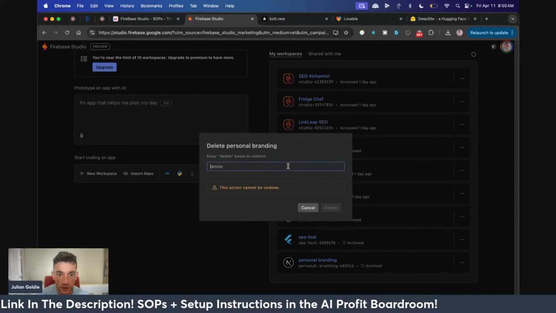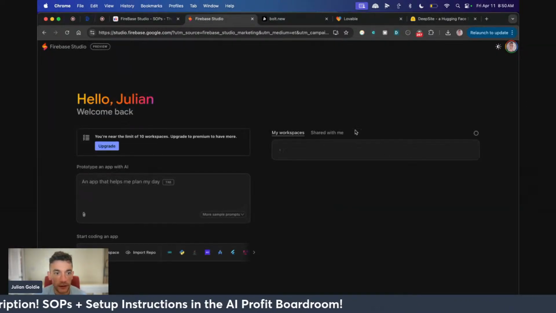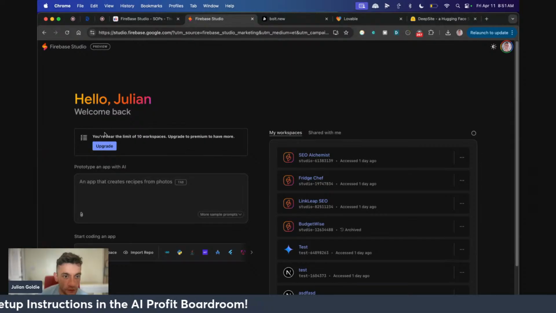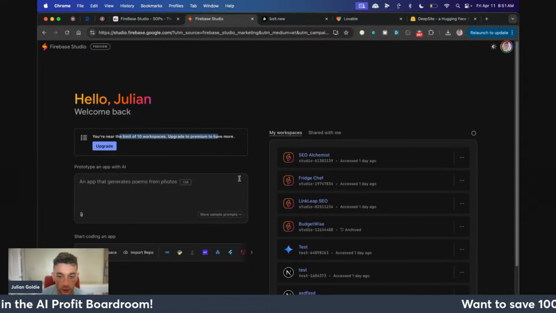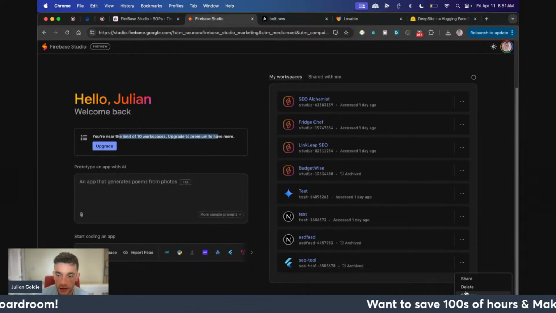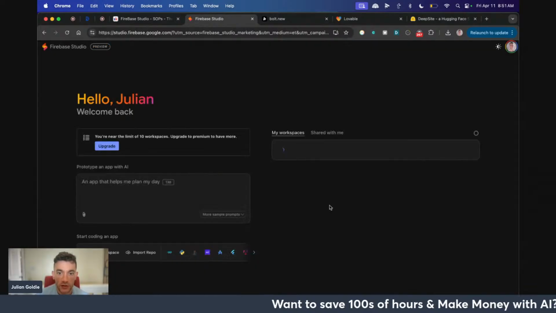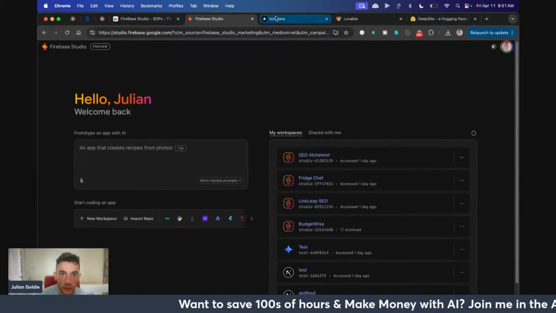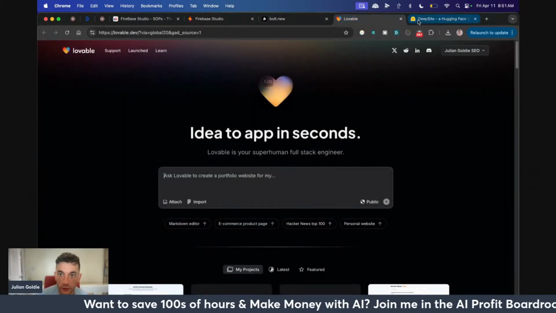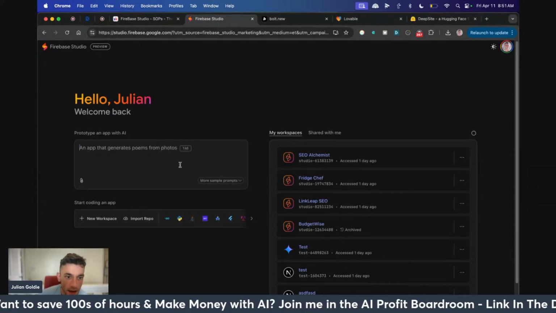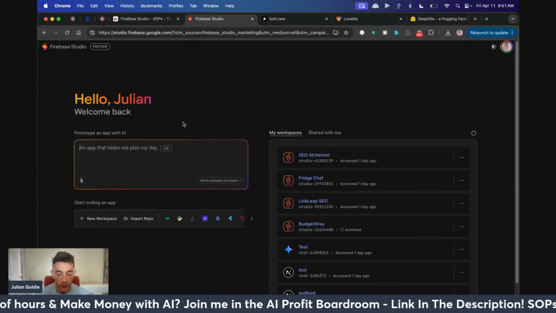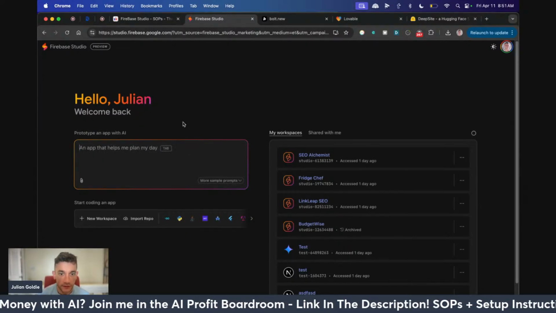One of the first issues with Firebase is actually you have to delete some of your workspaces if you want to use it. So you can see here, it's got a limit of 10 workspaces on the free plan. And even though it's free, it's not 100% perfect, all right? So we're going to be comparing this side by side versus Bolt.new, Lovable, DeepSight. And first thing that we're going to do is come up with an idea.